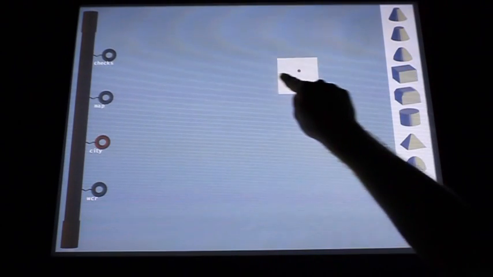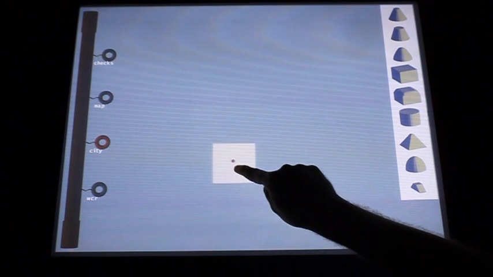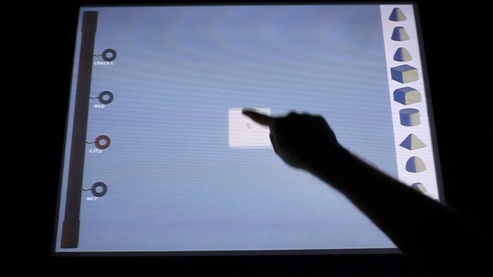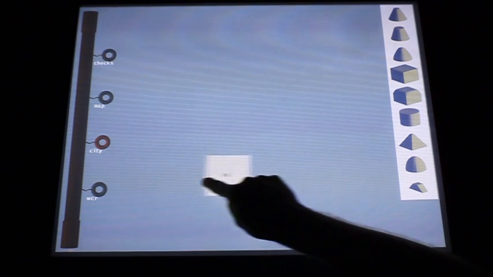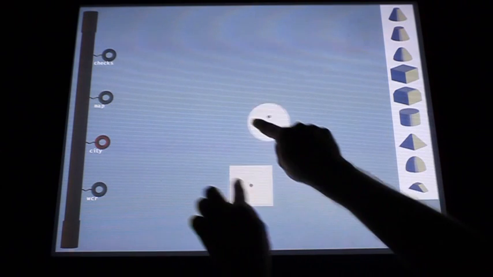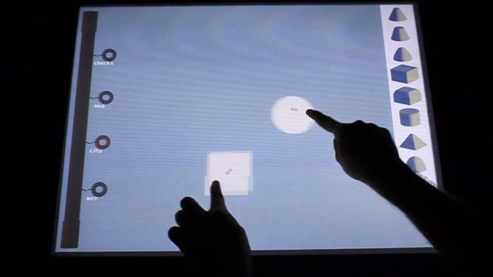A person can place an object in the environment by selecting an object from the side menu. Using a simple touch and drag gesture, the object can be moved around the scene. Multiple objects can be added and then moved simultaneously.